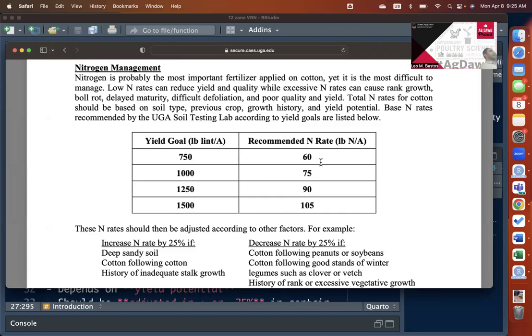So most of the time, the nitrogen algorithms are developed like this: let's say the team here at UGA went to many sites in Georgia, over many years, and ran studies where they applied increasing rates of nitrogen, and in the end just harvested for yield, and then found out what nitrogen rate most commonly optimized yield.